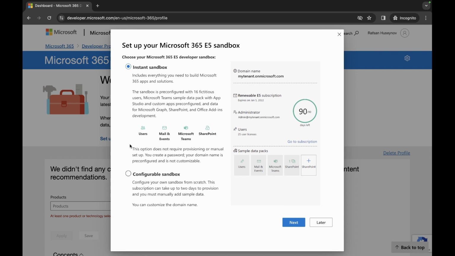Okay, now we are ready to set up our Microsoft 365 E5 Sandbox. We have two options here. The first option is Instant Sandbox. That means this is a pre-provisioned sandbox environment with sample data. On the other hand, the configurable sandbox is not pre-provisioned and you need to configure it. I usually recommend choosing Instant Sandbox. That's what I'm going to do, and click next.